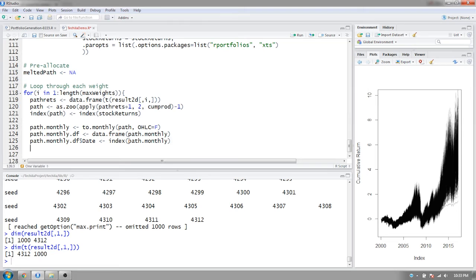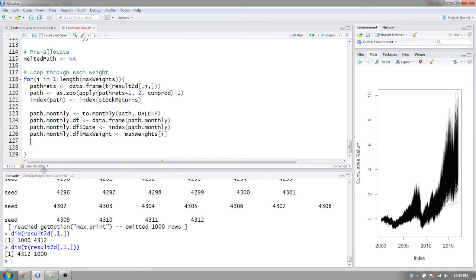And now let's do path.monthly.df$max_weight, right? So we'll just label this max weights, and which max weight, right? Obviously we're indexing through max weights, so we need to make sure we're passing in the right parameter there. And then we could even do an average if we wanted. Maybe it's going to make more sense to plot the average path across all simulations for the selected weight parameter.